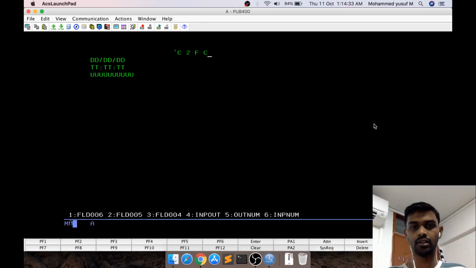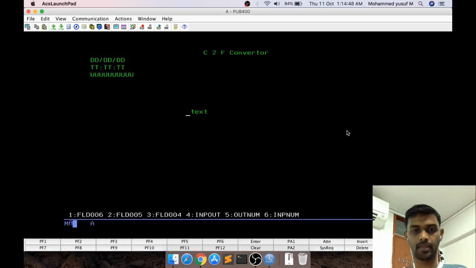Now here I say C2F converter. There is one trick: if you press AC, it will be centered. You can try that. I'll do it here also. Text. See, you have to type the A in front of the first letter, and then C should override the first letter. Then if you press enter, it will move to the center. Just a trick.